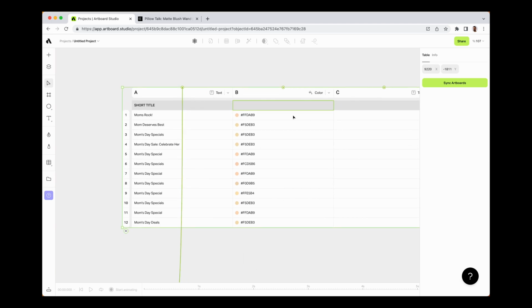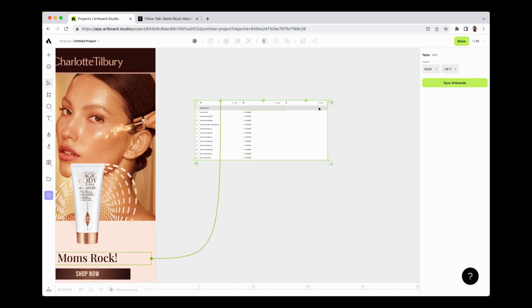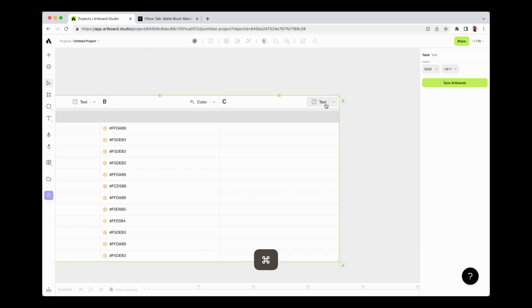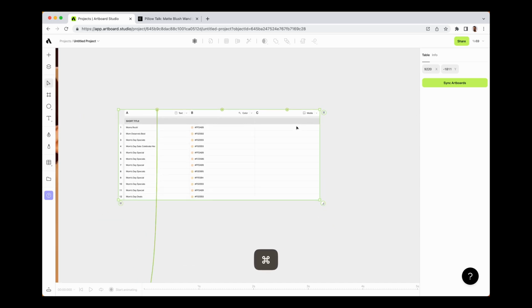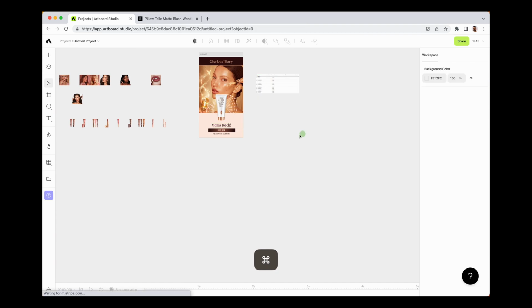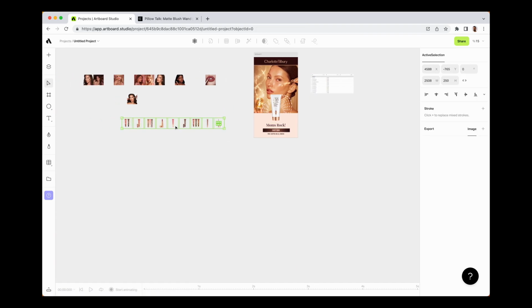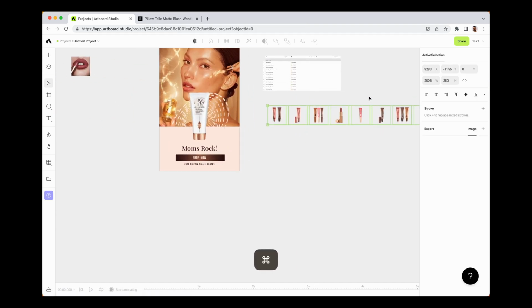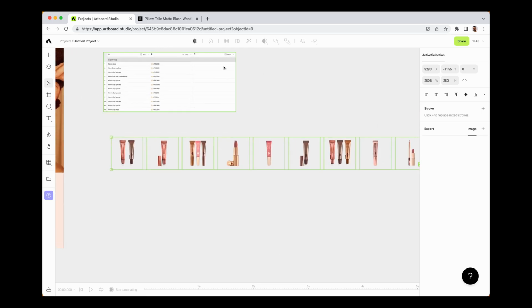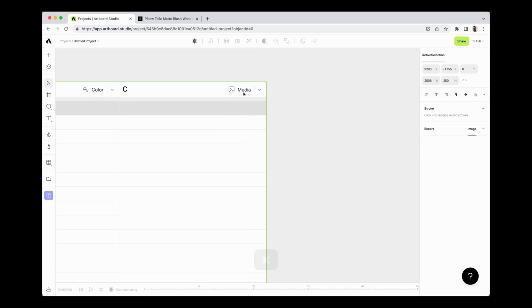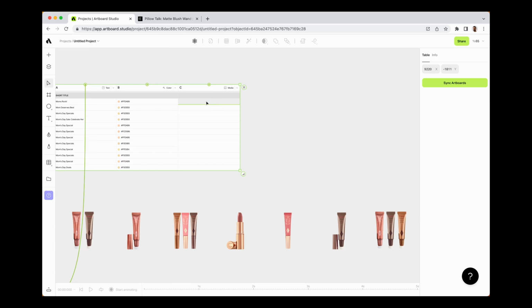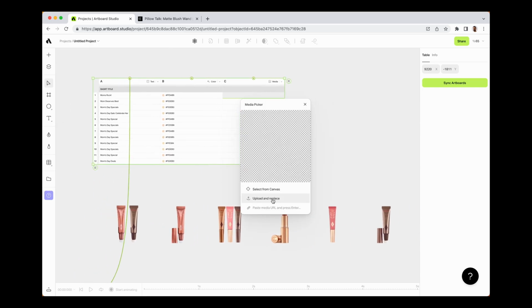It can be very useful if you want to generate some random colors and see some different variations of your design. Okay, for the third column, I want to use image. I'm just turning this column C into media, and then I'm going to choose the product images whose backgrounds I just removed. I'm just moving them here to have access. Now I just need to click the cells and choose the images one by one.